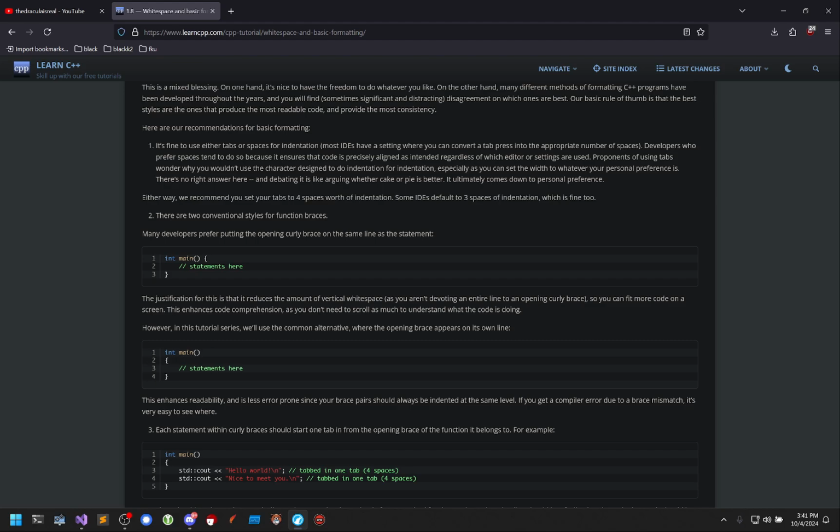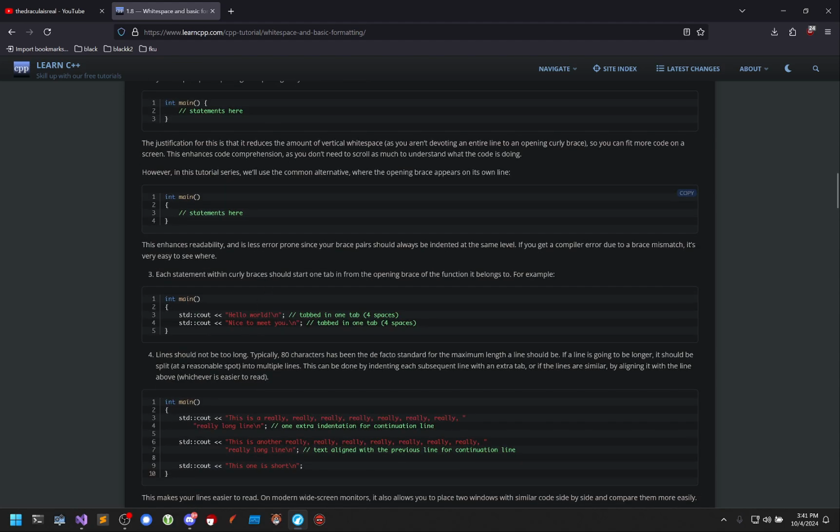However, in this tutorial series, we'll be using the common alternative where the open brace appears on its own line. This is what I'm going to be doing too. I do new line open braces, so I put my block on a new line instead of on the line of the function. This enhances readability and is less error prone since your brace pairs should always be indented at the same level. If you get a compiler error due to a brace mismatch, it's very easy to see where.